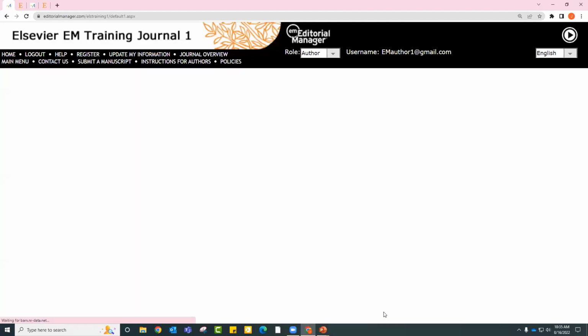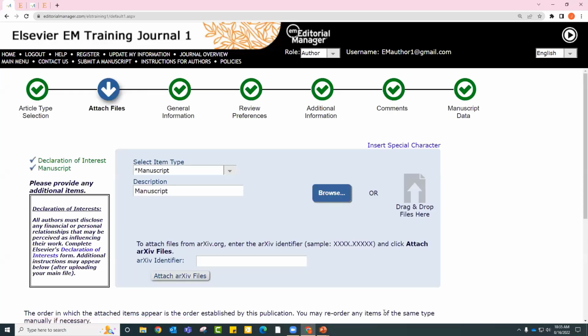So the next step is to attach all the files you wish to include within your submission. You can either use the browse option, or you can simply drag your files here and attach all of your primary files for the submission. Right here, first, please upload your primary manuscript file.